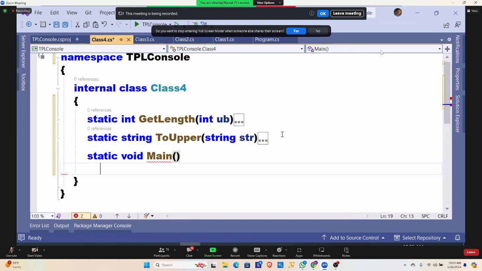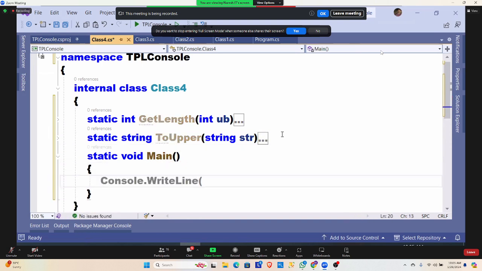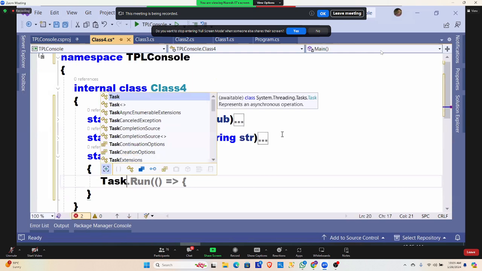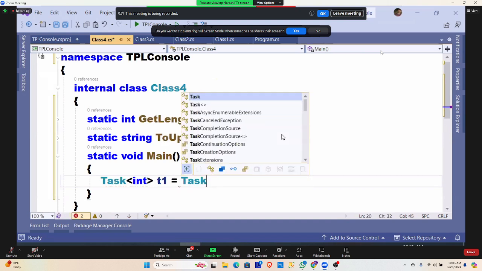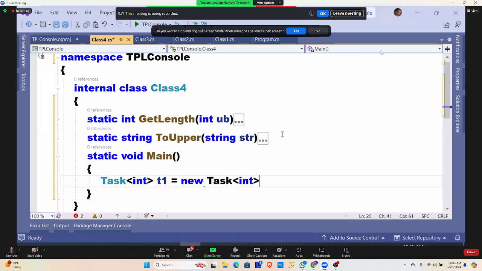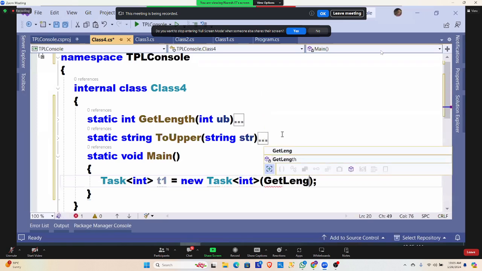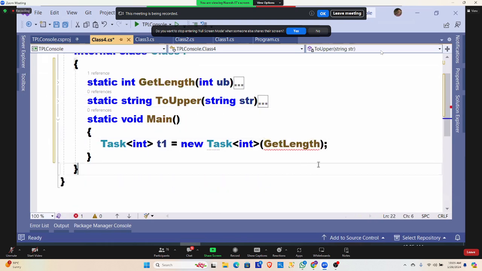Static void main. Come on, how to call a parameterized value returning method? Task of int T1 is equals to new task. And here we pass the method name. What is that? Get length. Correct now? But now we need to pass the value also for it. I'm passing the same 1 lakh only. We can change it. Okay?